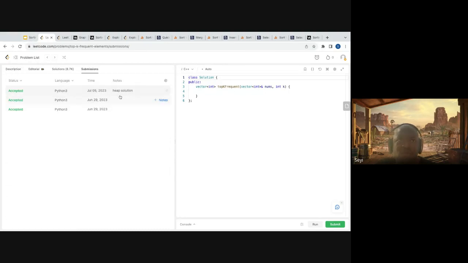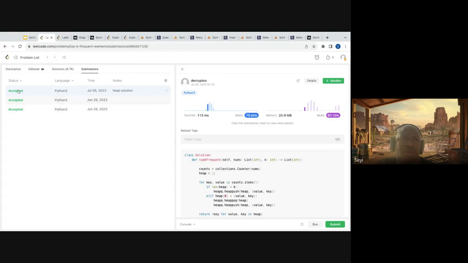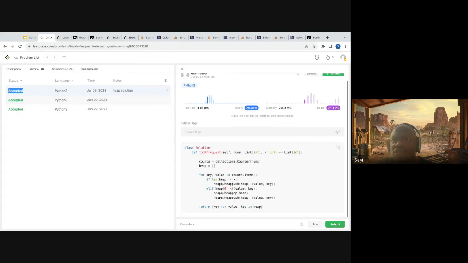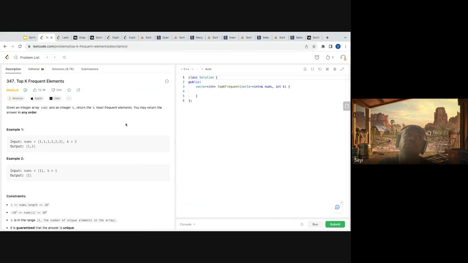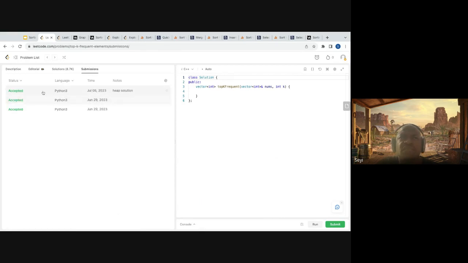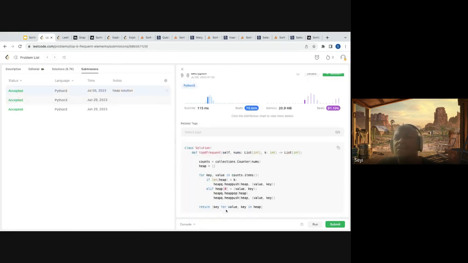Let me see what this was. Okay, this was using a heap too. I used the heap to count, and then I used a min heap to store the k most frequent elements, and that's what they're asking for. Essentially, they're looking for the k most frequent elements, so just return the values in the heap. That solution is still here. Yeah, just return the values in the heap.